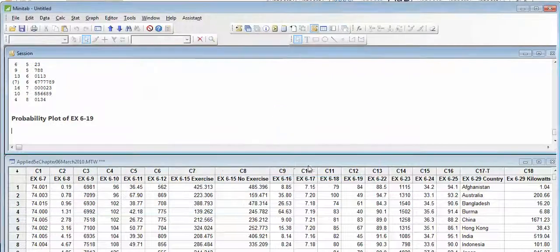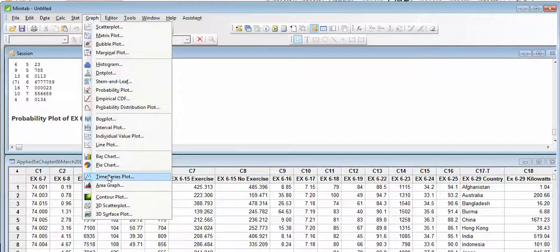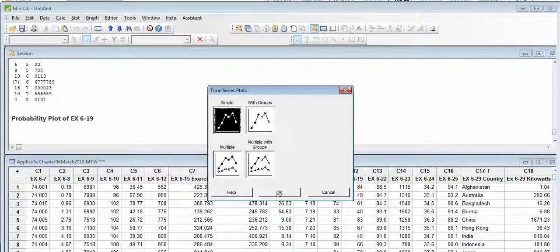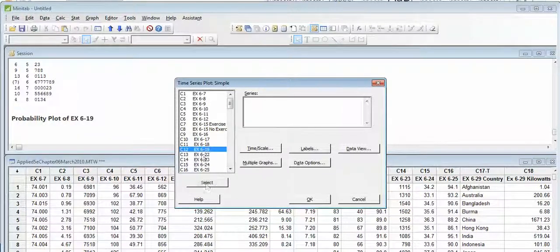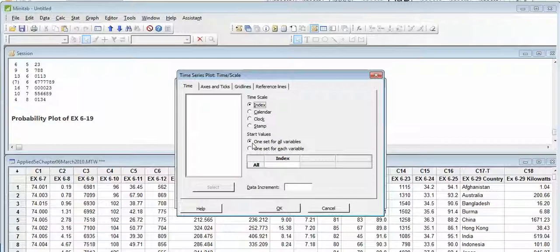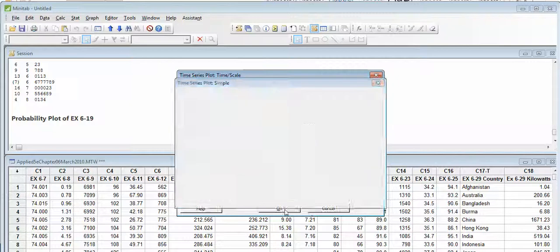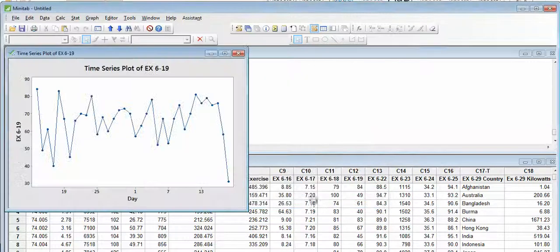One other thing you're asked to do is a time series, and I'm not really sure if C19 is time series data, but I'm going to pretend that it is. I'm going to go to Graph, Time Series, Simple, and pick C19 again. Then you have the option when you're doing a time series to identify whether this is hourly, a calendar, by the day, whatever you'd like. I'm just going to let it come out the way it is. And here's a time series, and we just did it by days, and it shows me a plot across time.